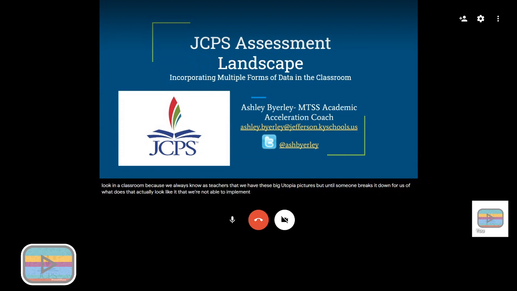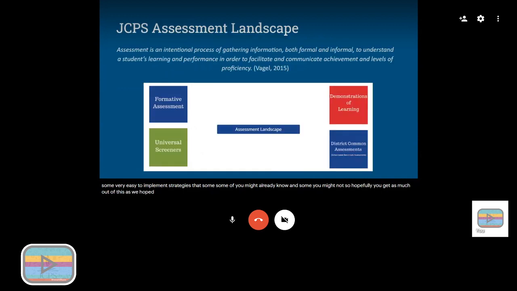that we're not able to implement it. So hopefully by the end of this session, you are able to take these ideas and run with it, whether it's for the rest of the school year or if you are watching, thinking about next school year. I'm going to be giving you some very easy to implement strategies that some you might already know and some you might not. So hopefully you get as much out of this as we hope today.